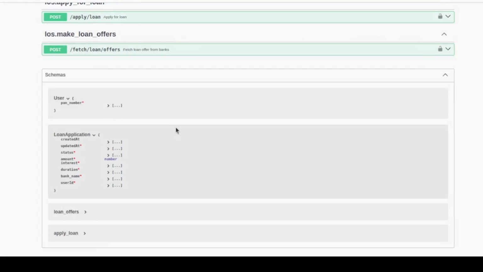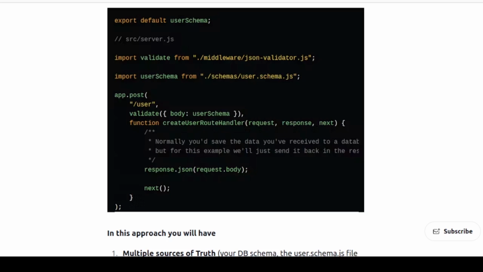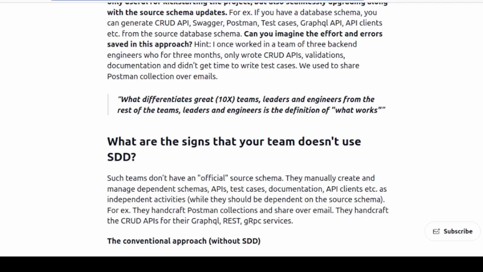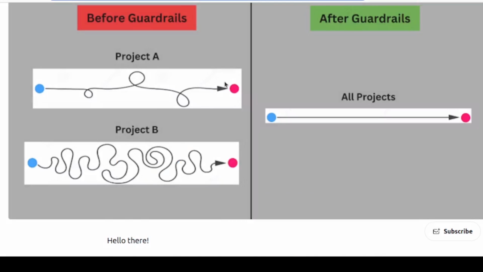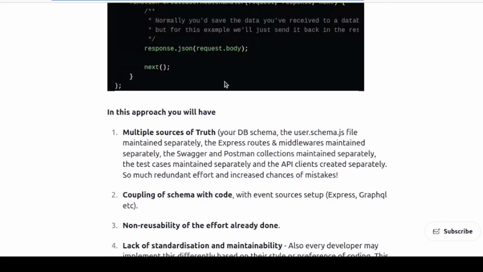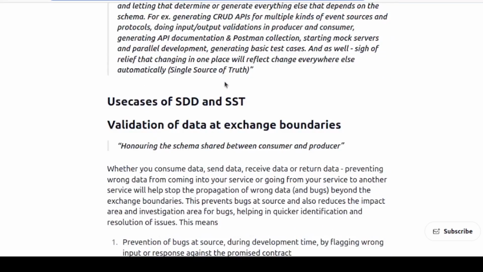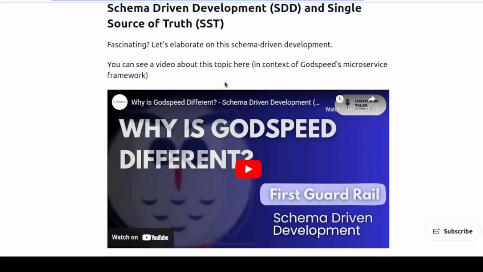In this video, we also studied schema-driven development and single source of truth. You can go ahead and read the blog on our official documentation. It's a wonderful blog which will explain everything about this concept. There's even a video on schema-driven development, first guardrail. Go ahead and watch it and check it out yourself.